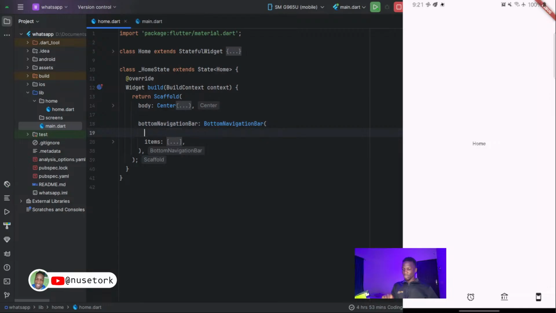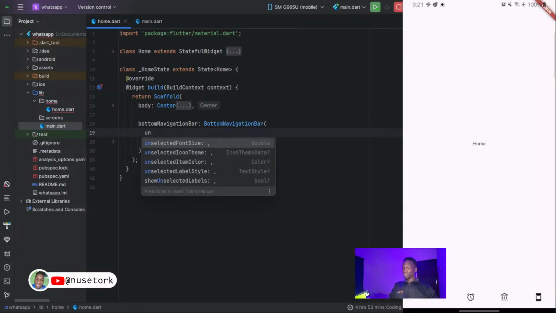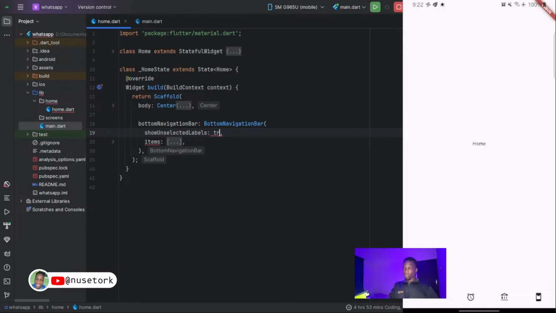By default, bottom navigation bar makes the labels white, and then it also makes them hidden. The unselected labels are hidden except the selected ones. So let's make unselected labels, or unselected items, show. So we have show unselected labels, which will be true. So this should show our labels. As you can see, the icons move forward, which means the labels are now showing.